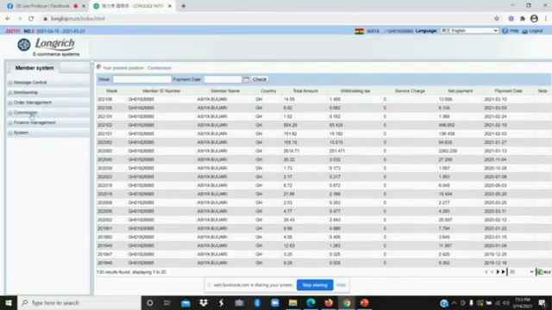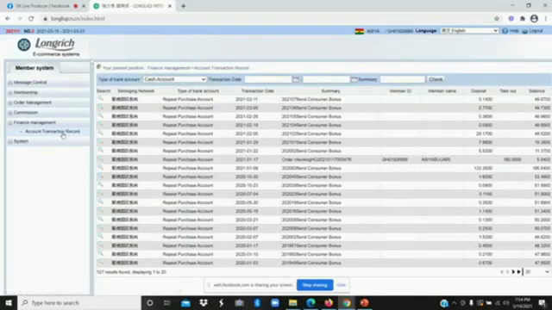So we are leaving the commission aspect. We are coming to finance management. Under finance management, you click account transaction record. When you click account transaction record, this is what you see.